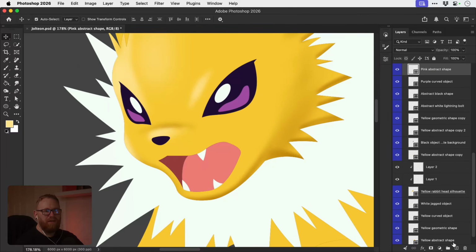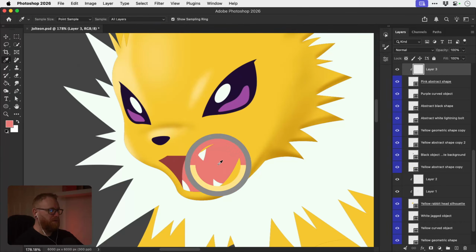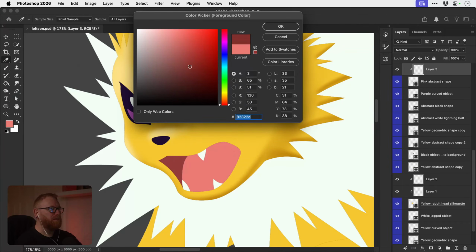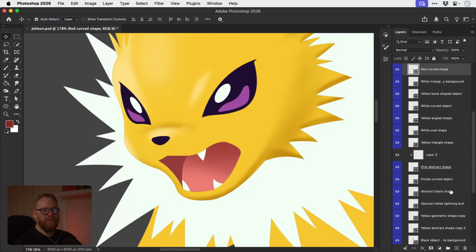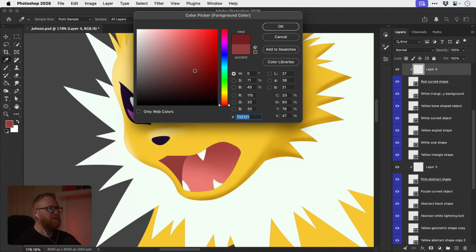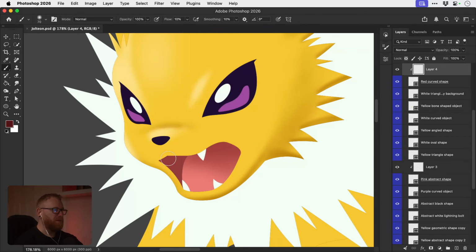And this bit here for the mouth, we'll sample that. We're going to go a lot darker. Just lightly brush that in and build it up. Same for this one. Sample the color and then just go darker or lighter as you need to. So the area that's kind of back inside the mouth, it's going to be a bit darker.